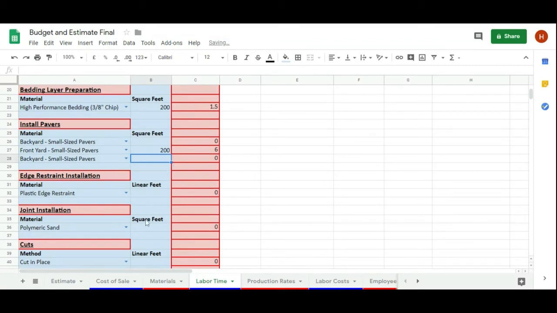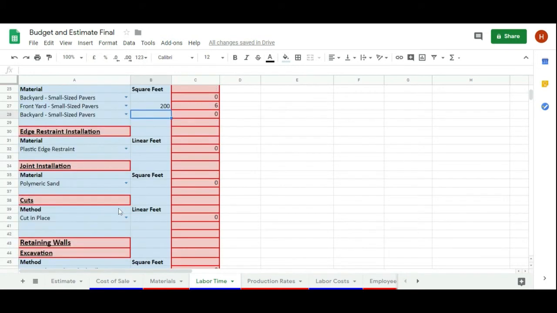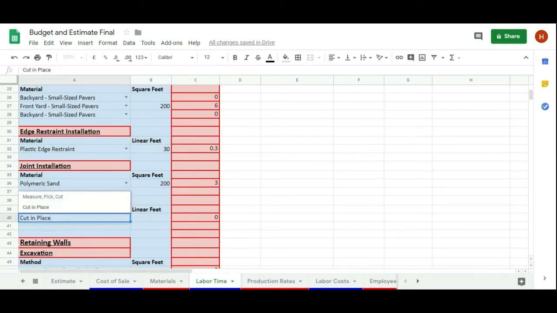Edge restraint, we're going to stick with a plastic edge restraint. We're going to do a 20 by 10, so 30 linear feet for that. We have our linear foot estimate there. Polymeric sand, 200 square feet. And cuts, in our production rates, we measure pick and cut, and we measure the cut in place production rates. Measure pick and cut, obviously, like for a pool coping or whatever it may be, is some sort of wall coping that you have to measure it, mark it, pick it, cut it, put it back in place.